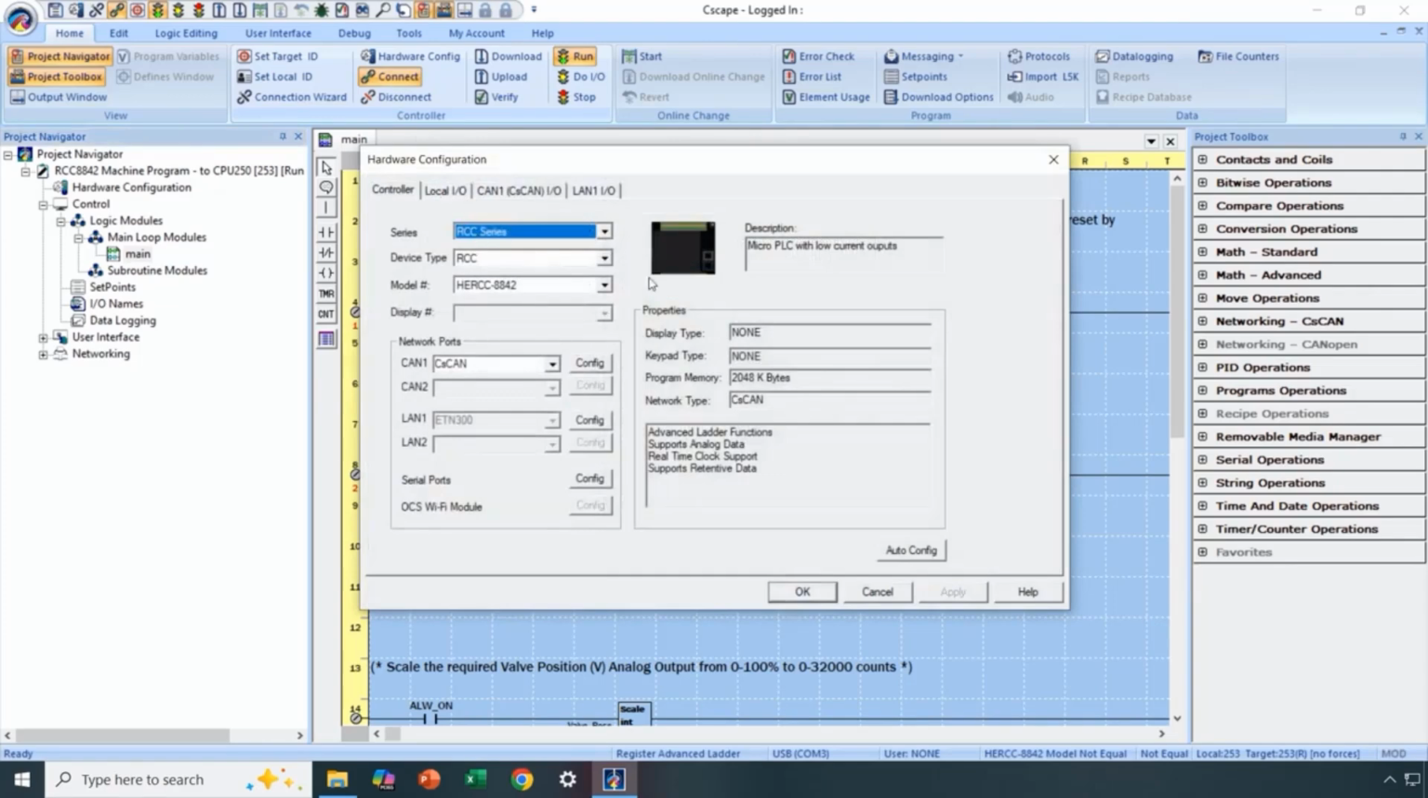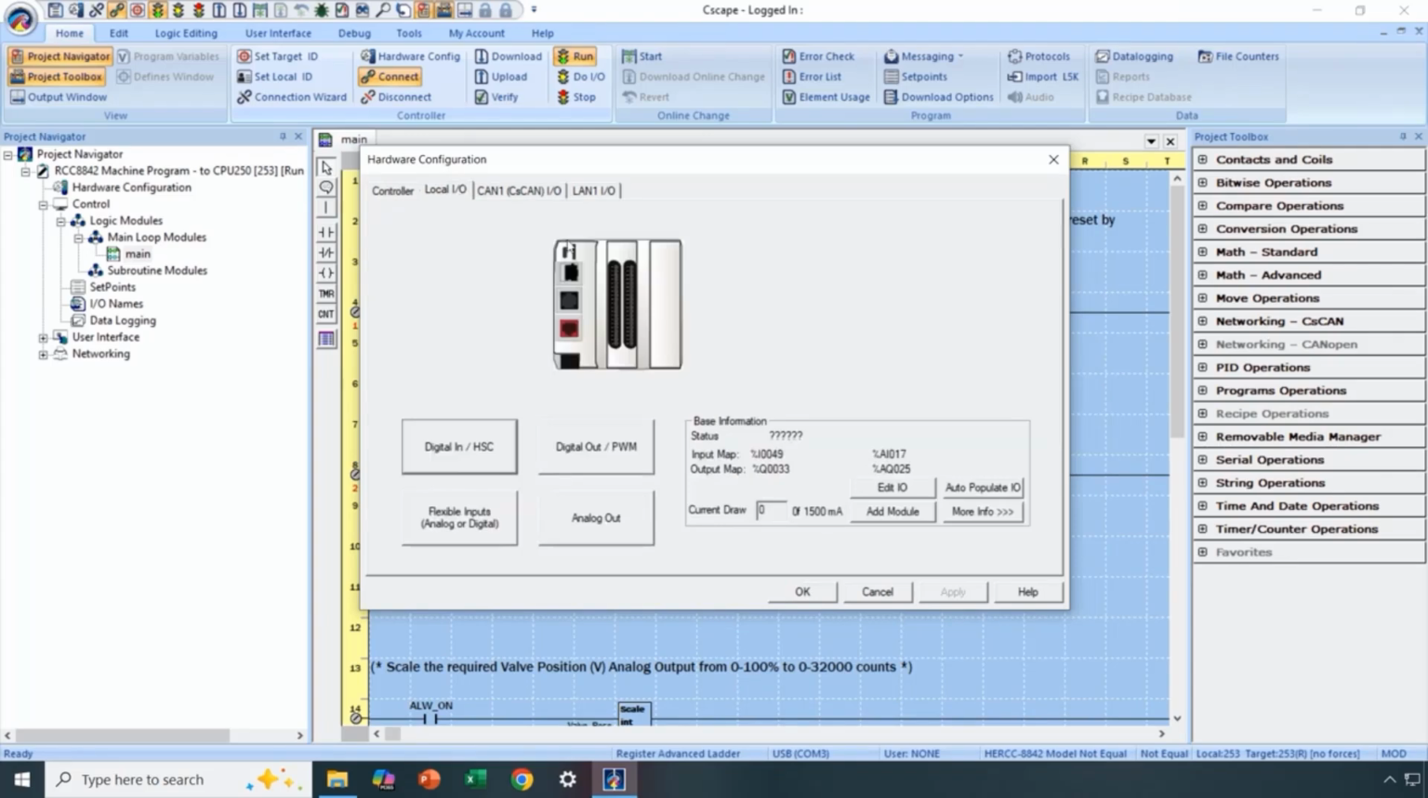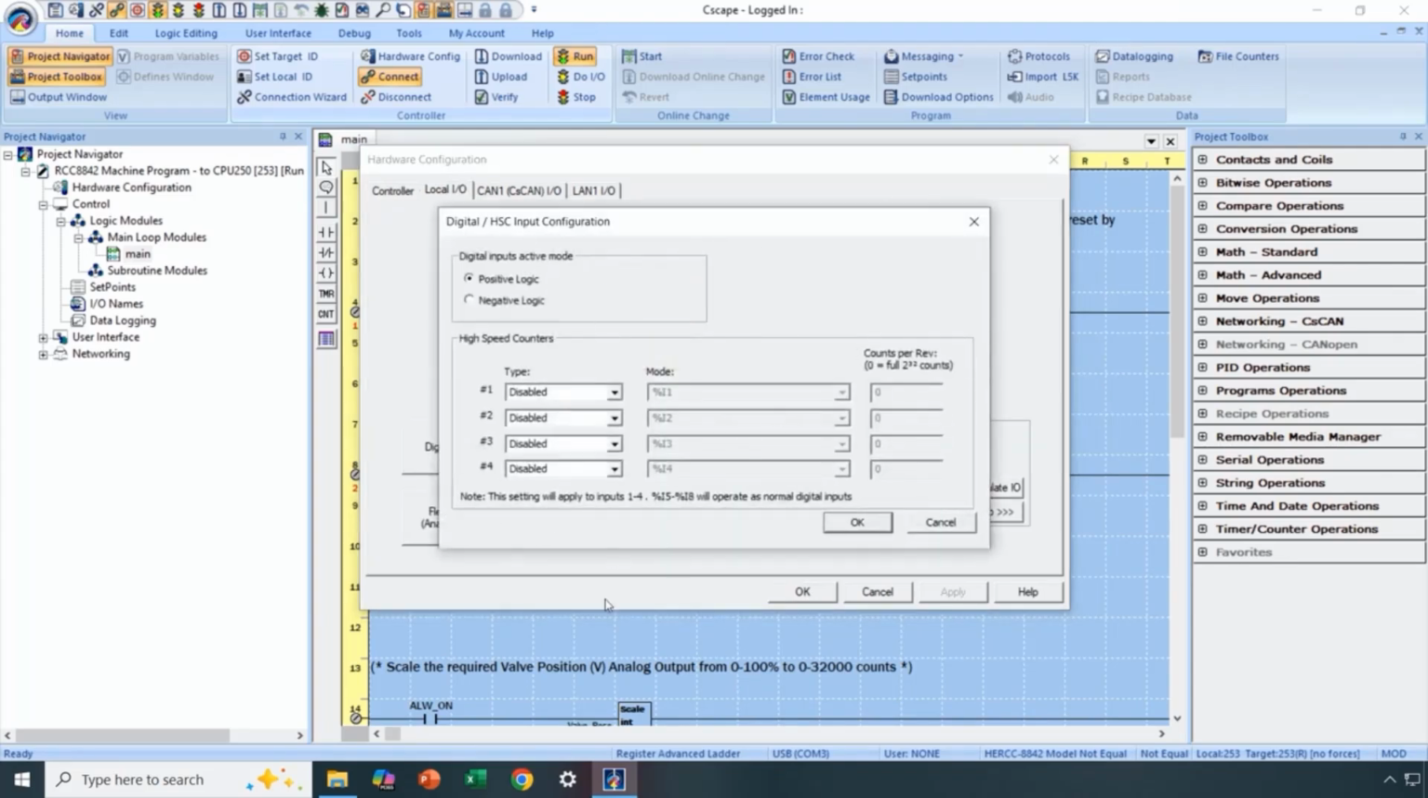So now back to the hardware configuration, now changing our target to the CPU250. Now that we have done that, we can go back into local I/O. We can see the picture is different. The defaults for digital inputs, nothing to change here.